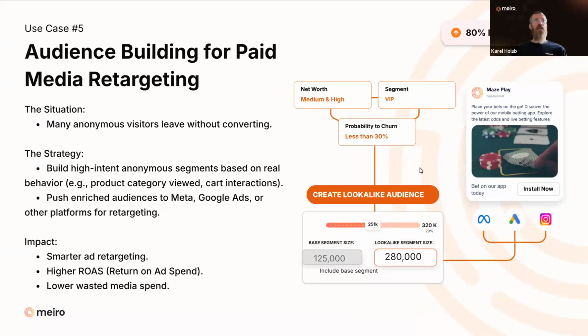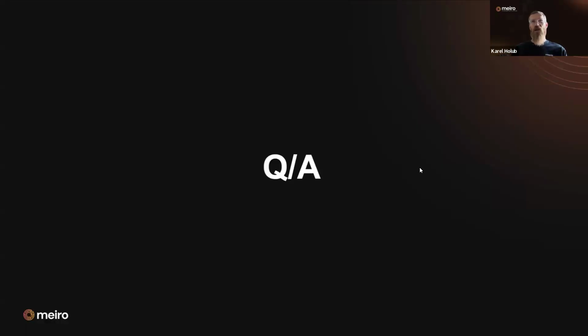Audience building for paid media retargeting. Obviously, this is not only relevant to anonymous users, but to identified as well. And the goal is to only advertise or spend our ads budget on the profiles that have higher probability of actually positively responding to those ads, right? And do not spend your precious ads budget on people who already converted, right? So use the exclusion audience and base your exclusion audiences on well-defined profiles.